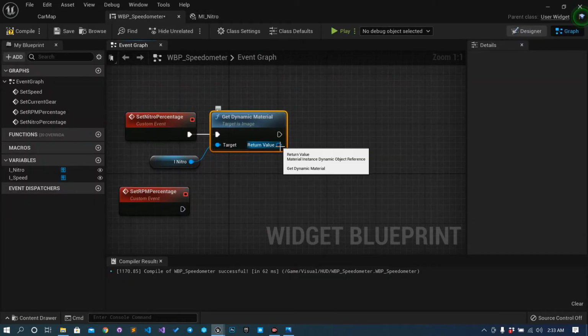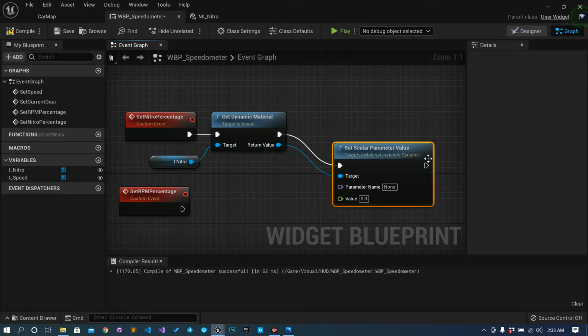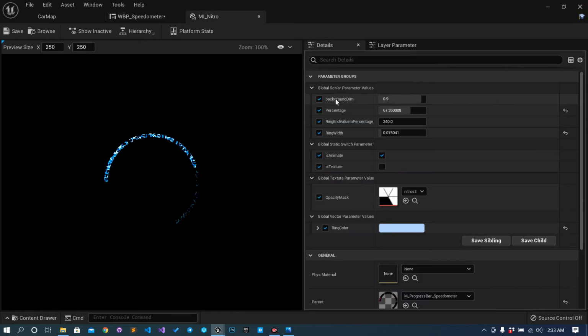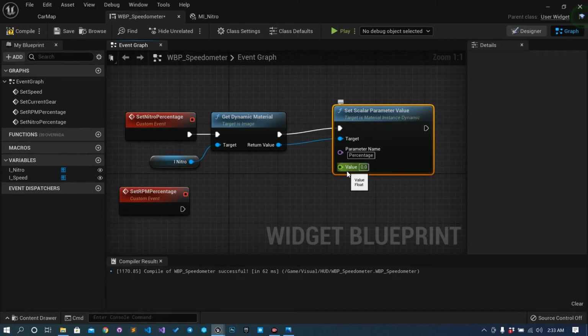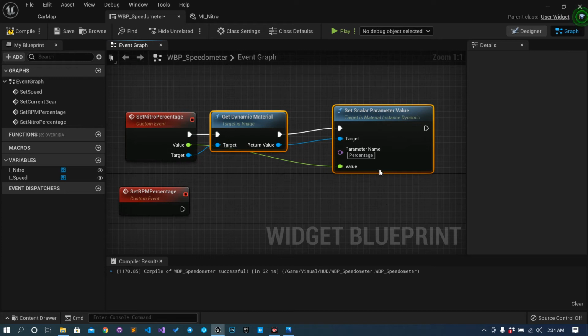Just get dynamic material. So I will just set scalar parameter value, and I will name it percentage. So just make sure that your spelling is the same, like percentage. So we are just putting the same value. And what I will do, I will just drag it here, and I will drag it here. Just delete this. What I will do, I will just collapse to macro.